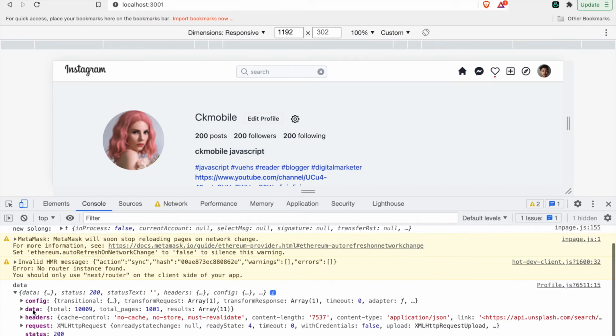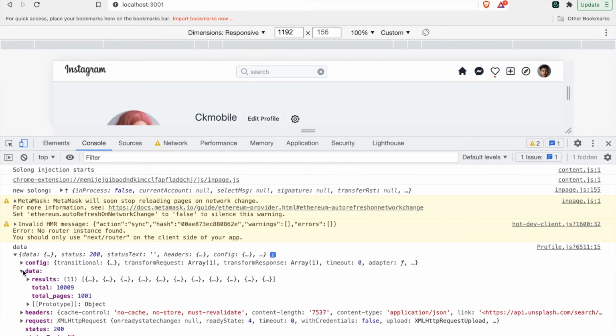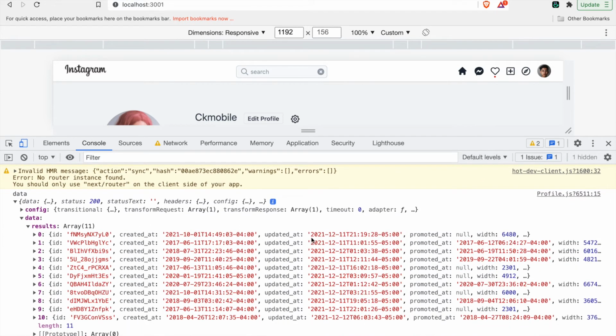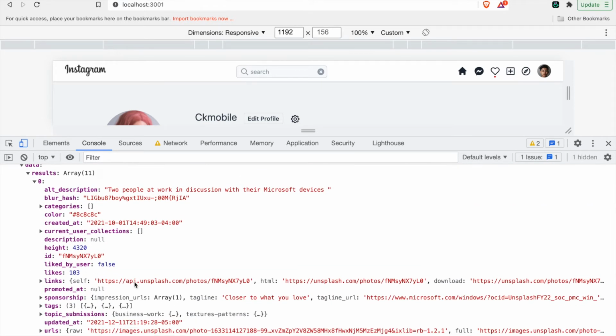Now we can see the data is like this, and we are going to find the URL, and we see this result. We have the ID, and when you scroll and click inside, we can get the link. We just want to have the link, so we have to destructure this and get the links, and then get the downloads.